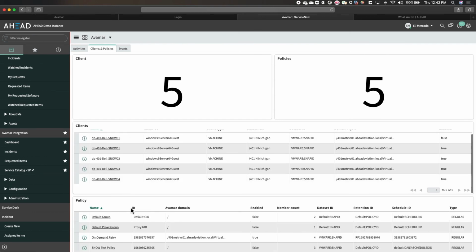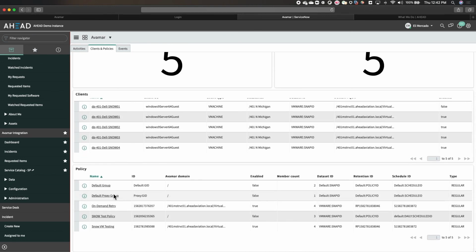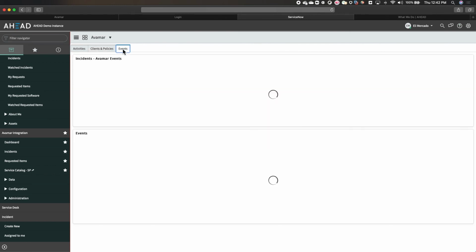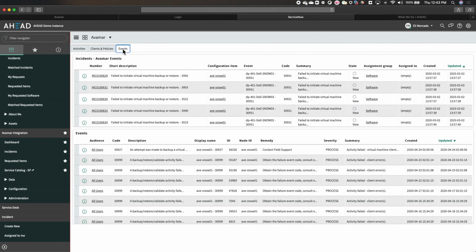And again, all of these are clickable, right? Each one will generate their own type of information, as well as overall information. We can see here if the policy is enabled or not. We can quickly see which ones are working and how many members we have within those data sets. And if we go over to the Events tab, we can see any incidents that are generated.